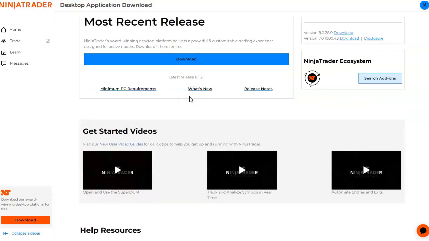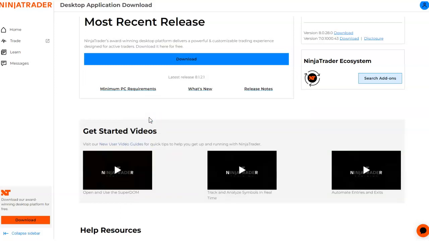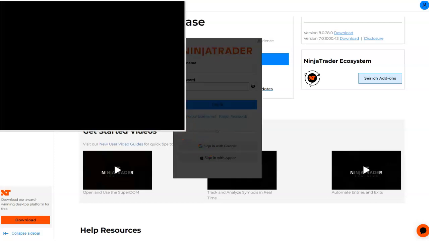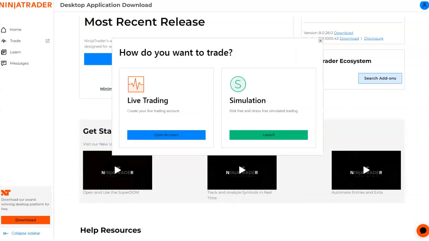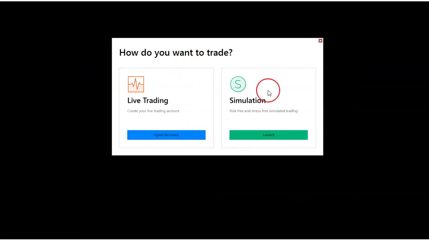Once you've got it downloaded and the install process goes, I'm just going to hit the Windows key here and look for NinjaTrader on my Windows machine. It says NinjaTrader app. I'll click on that right here, and then we're going to sign in using the same information that we used to create our account. The platform will ask us again how we want to trade here. Let me get the browser out of the way. This is what you'll probably see. We'll click Launch our simulation account.